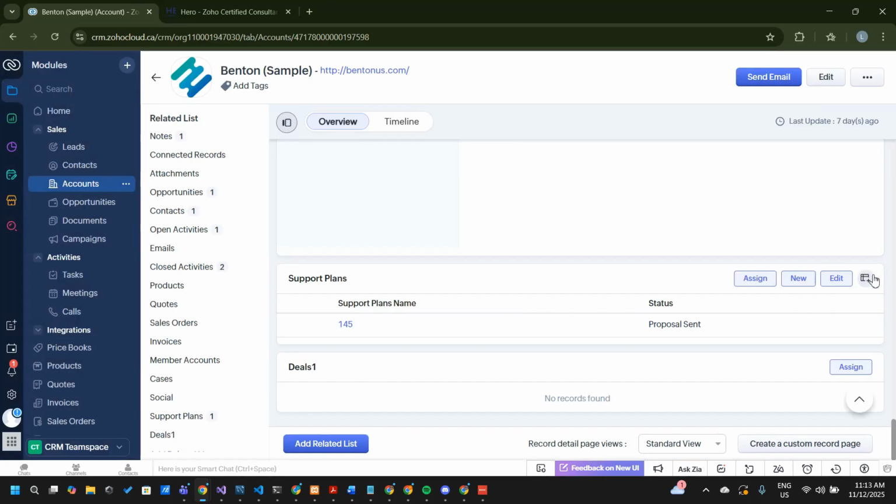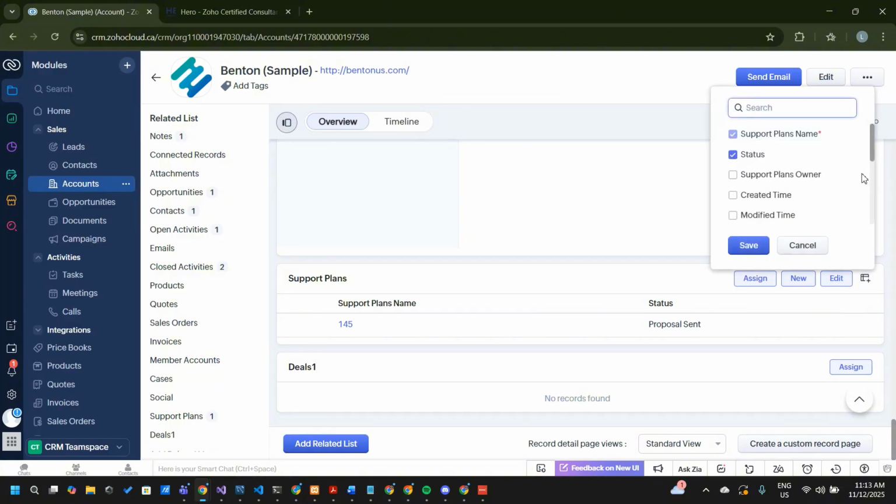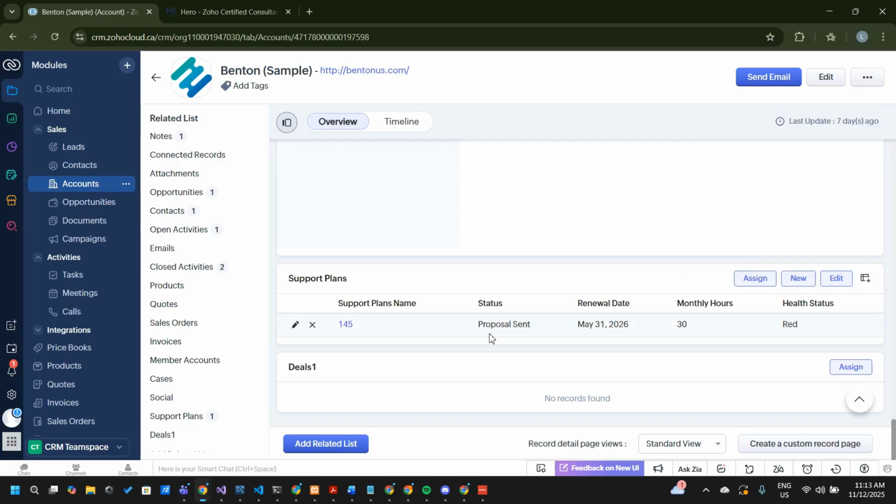If I wanted to, I can edit this to show more fields such as, let's say, renewal date, monthly hours, health status. And so now I can just see all of that information at a glance. And you can imagine that if I were, for example, to change the support plan or have another one attributed to this, then I would be able to see that one there as well.